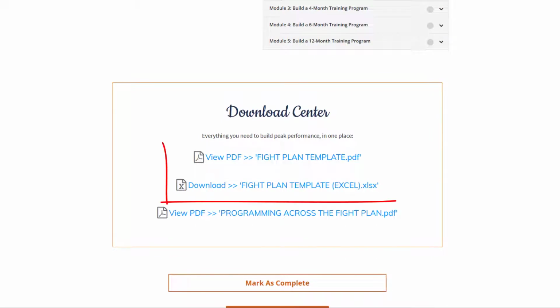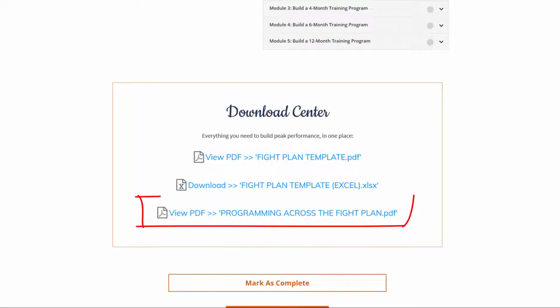We have the fight plan template in PDF and Excel, and you can use either one of those to build your program. I use Excel because it's a better online teaching tool. And the last document here, you can see it's all very important as well. It's called Programming Across the Fight Plan. It contains a lot of very specific resistance and endurance training workouts.